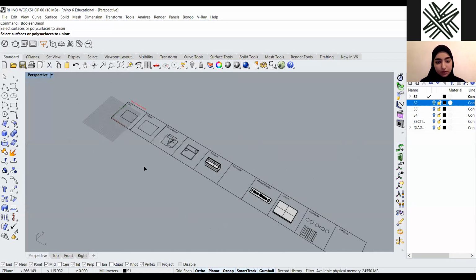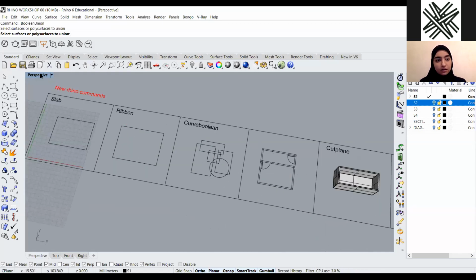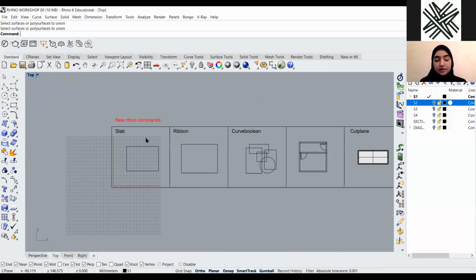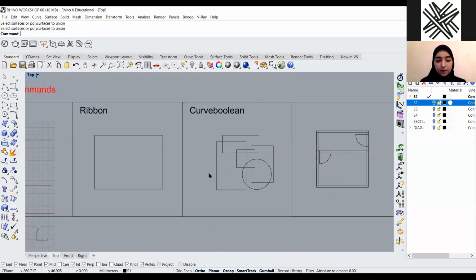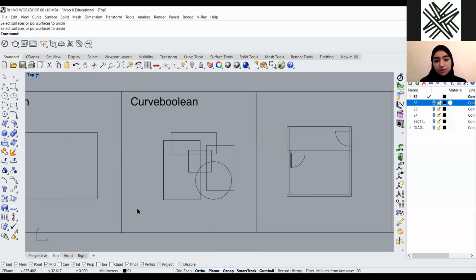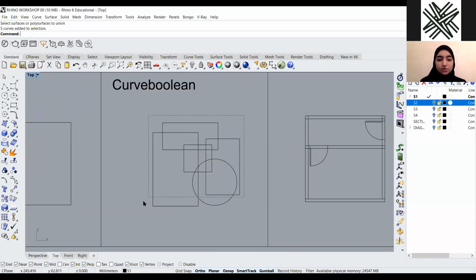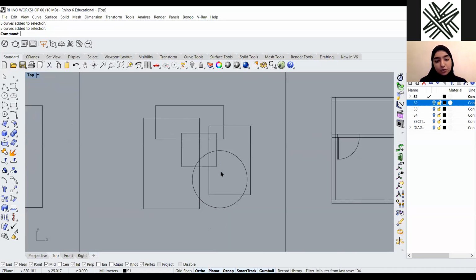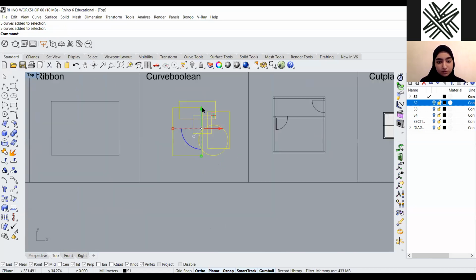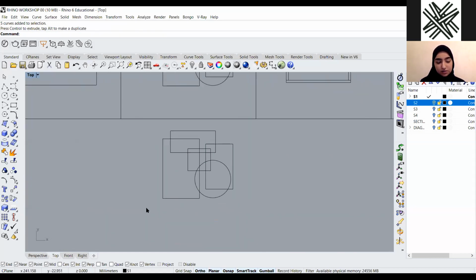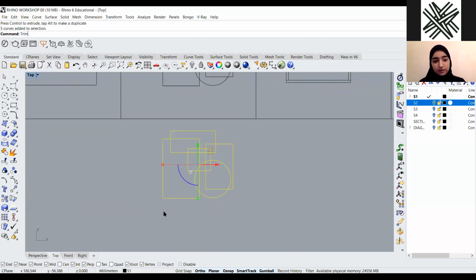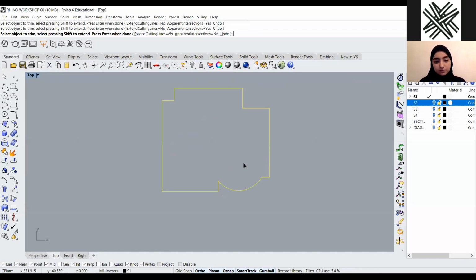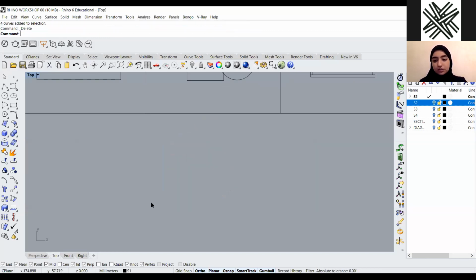Okay. The next command is called curve Boolean. Let's say this is your diagram, and you only want to extract the outline of that diagram for any reason. Instead of using trim to do that, there is curve Boolean.